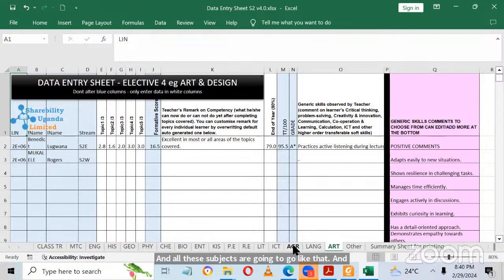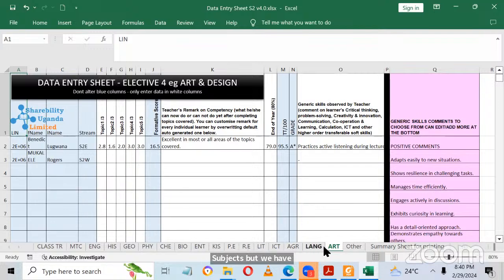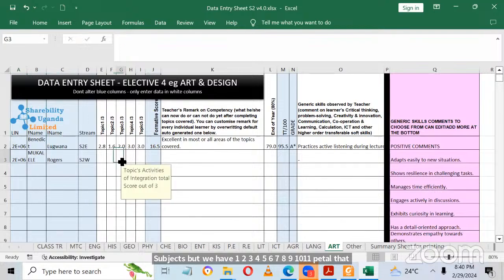We have several options. There are very many. Ideally, learners are supposed to do 10 subjects, but we have 1, 2, 3, 4, 5, 6, 7, 8, 9, 10, 11, 12, 13, 14, 15. There are very many. If learners are supposed to do 11, these ones are very many. So there are other options.